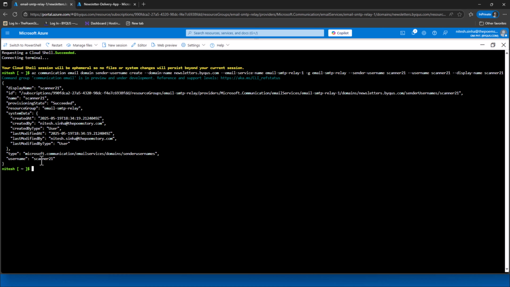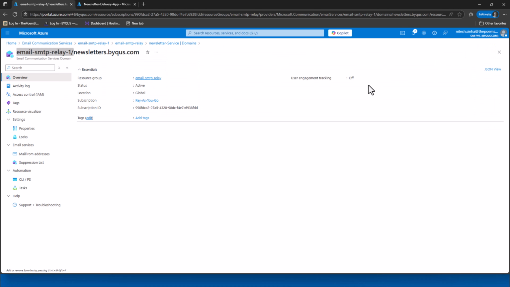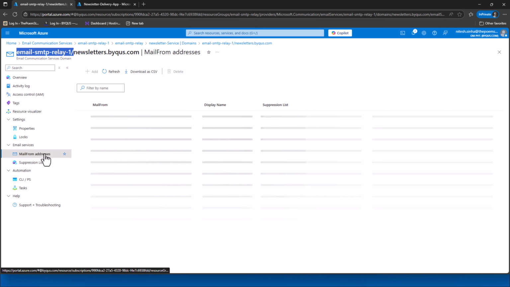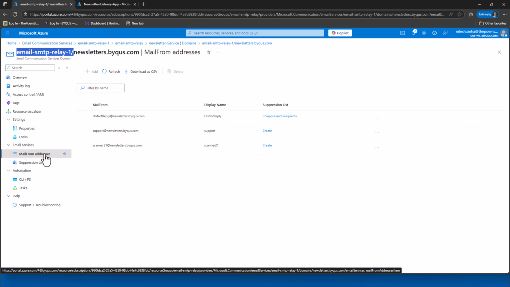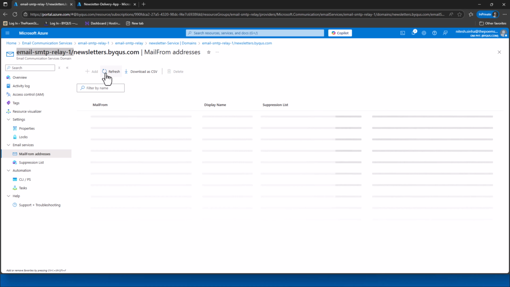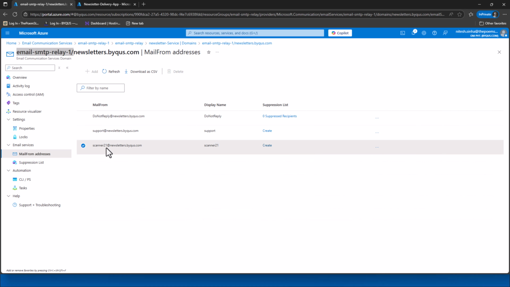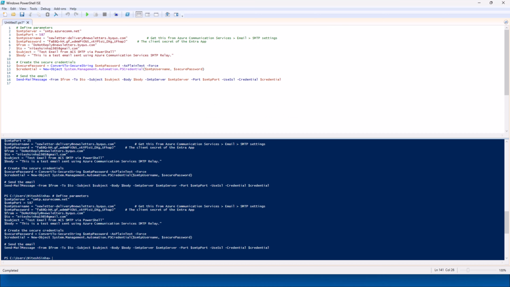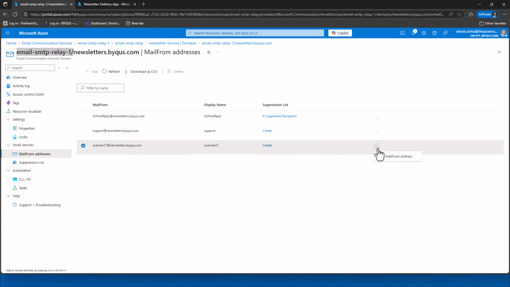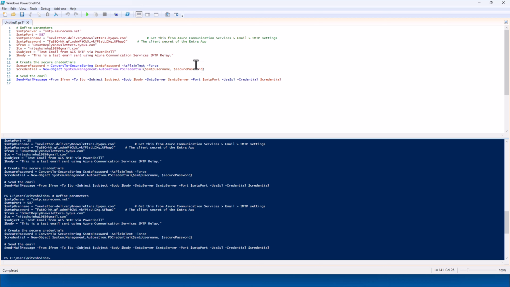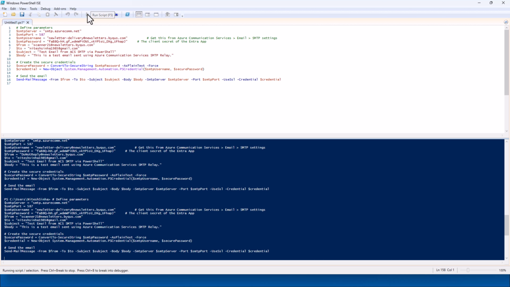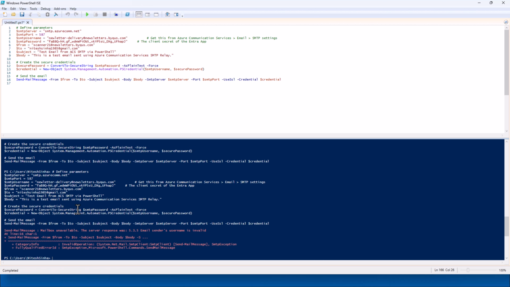So its username is scanner21. We will minimize this and go to mail from addresses, and we will see that scanner21 at newsletter.bikers.com is created. Now we'll go to our PowerShell code and simply copy this from address. In the PowerShell code, from address we can change it now here. Scanner21 at newsletters.bikers.com, and let us see if it sends an email. Mailbox unavailable.